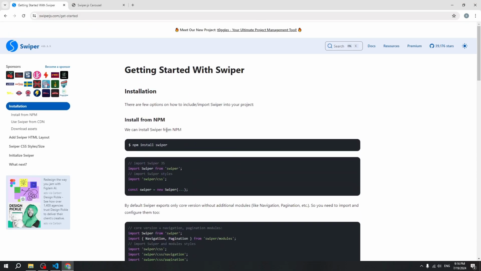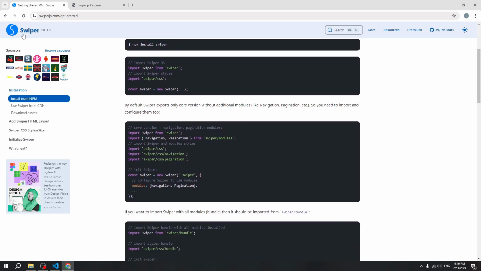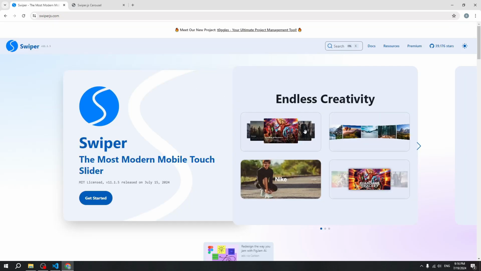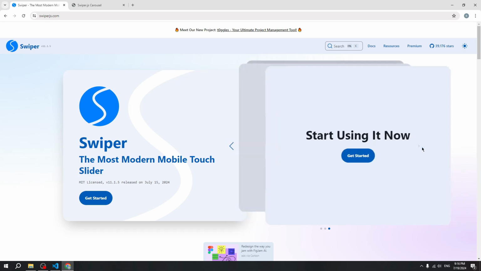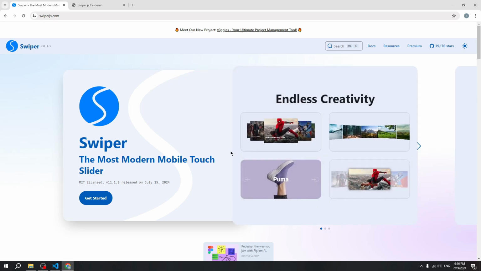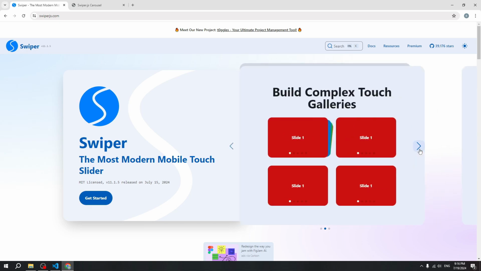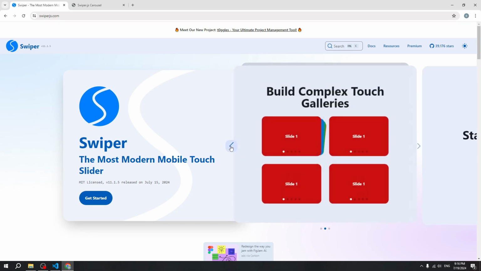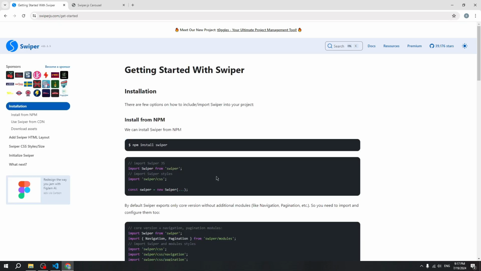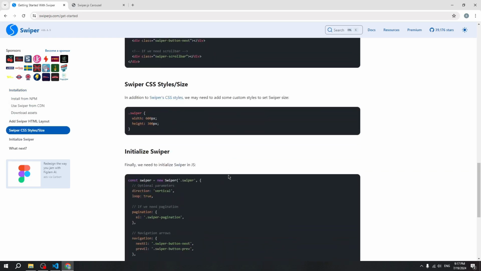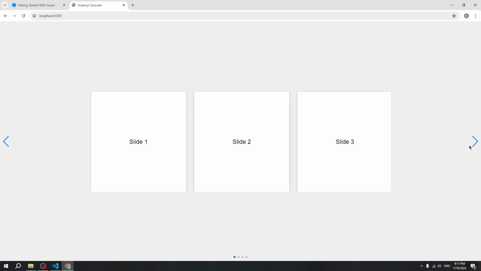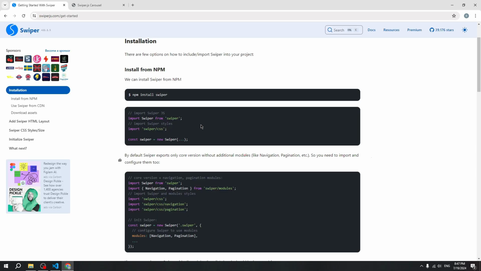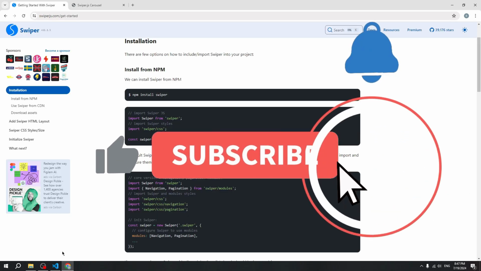In today's video we are going to learn how to create stylish carousels using Swiper.js. Swiper.js is a powerful and flexible JavaScript library for building touch sliders and carousels. I use this library quite often, especially when I need to create a cool carousel or slider. Let's get started.